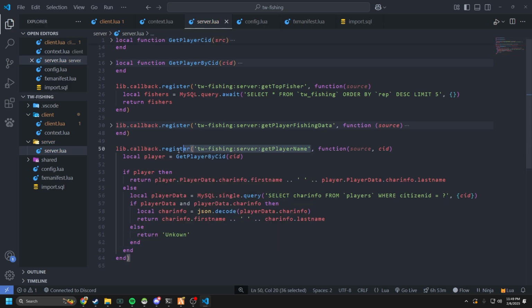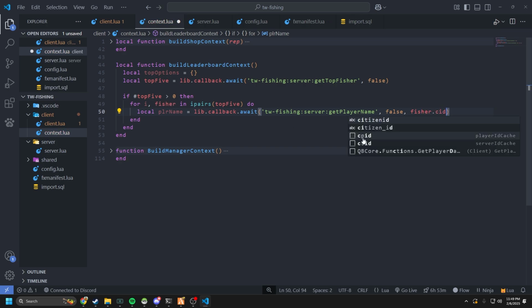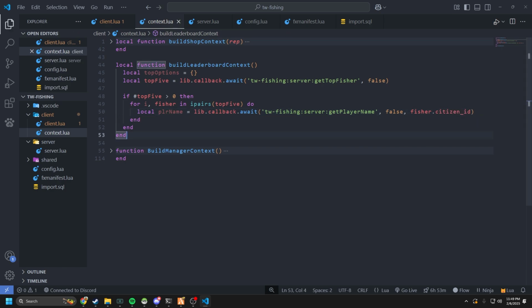There we go. So next, we're going to go back to our context menu. We're going to get the player name. We're going to put false, and then we're going to pass fisher.citizen_id. So that is how that works. So now we have the player's name. Now we need to actually build the table for the options to display the top 5 or as many as we can get.